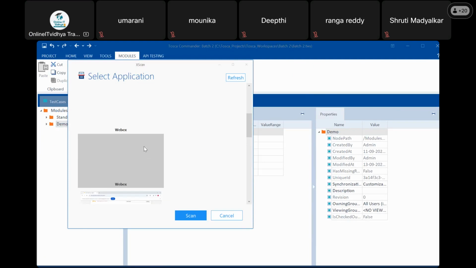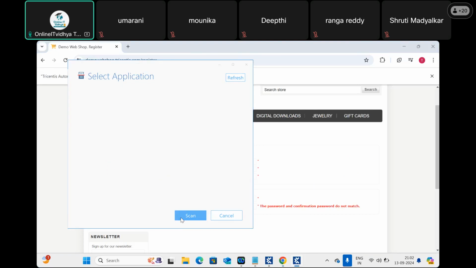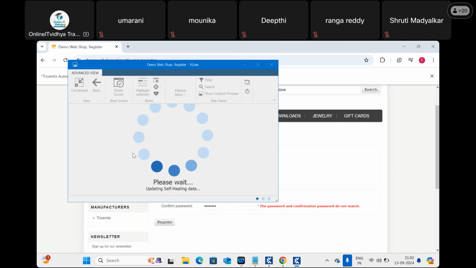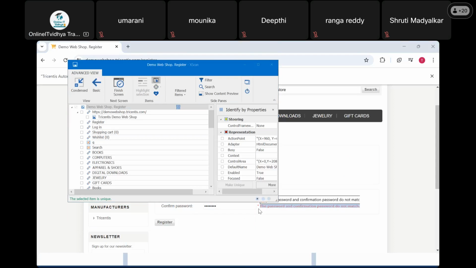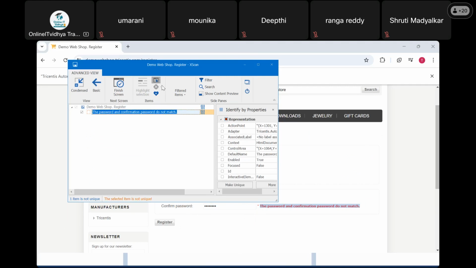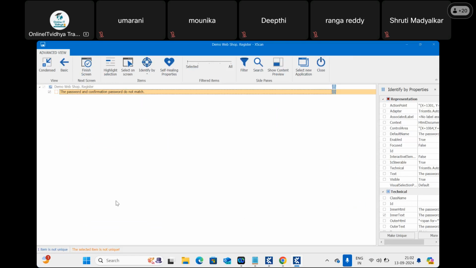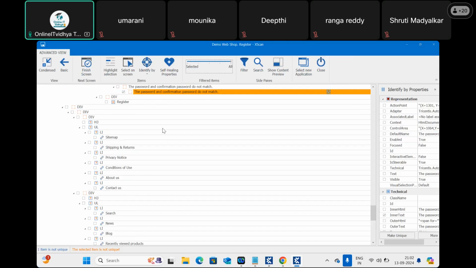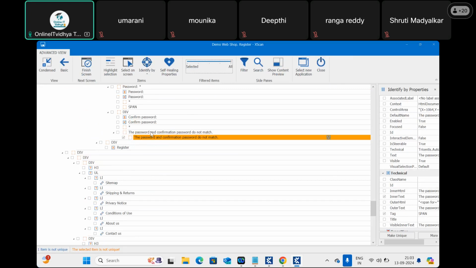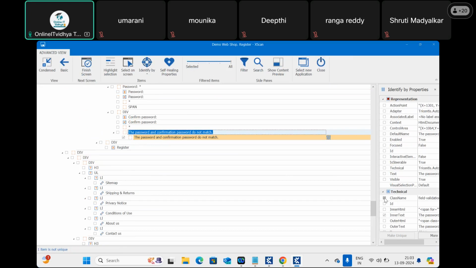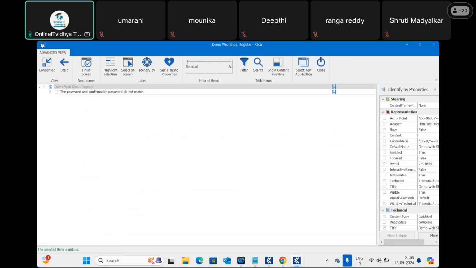I will show you two things here. Let me scan this message first. See, this is not unique. Now I am trying to make it unique. Okay, this is the inner text. I have selected the right control and saved. I made this selected item unique, and I close this one.